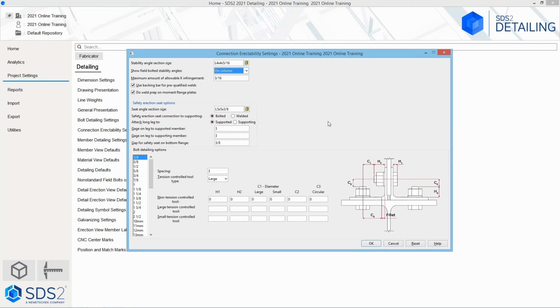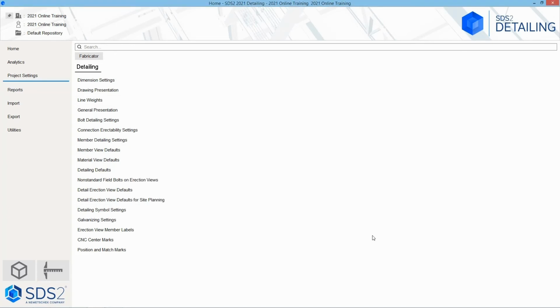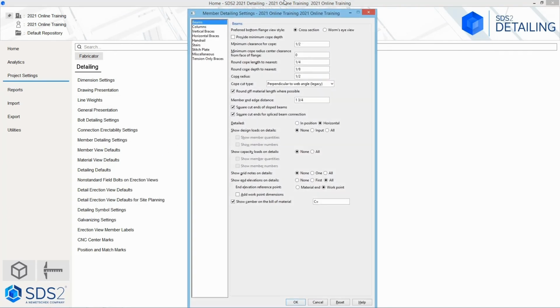And then we have our bolt detailing options. Based on our bolt size here, we can specify our default spacing. And if we are using TC bolts, what tool type are we going to use, the large or the small? And then we can specify our different tooling information based on the gun we are going to use. So we can specify our H1, H2, our C1 diameter, large and small, and then our C2 value and our C3 value.